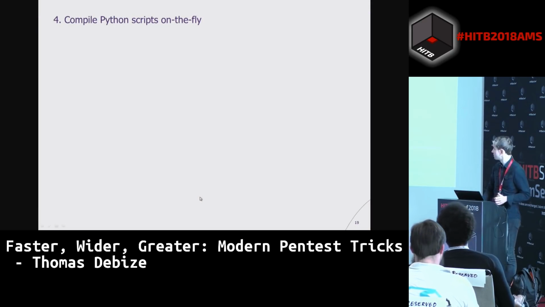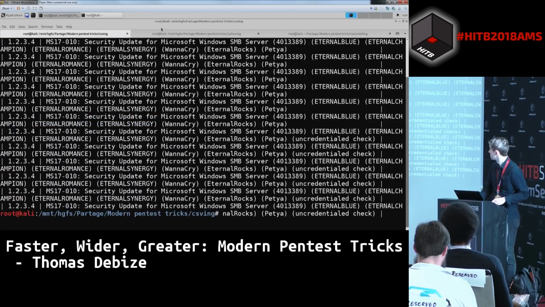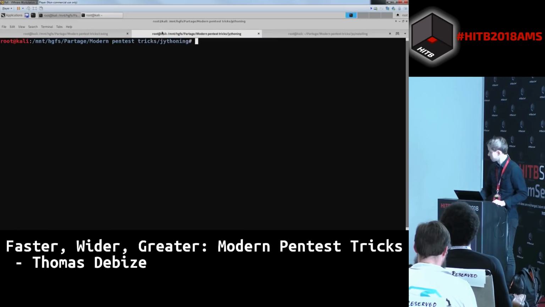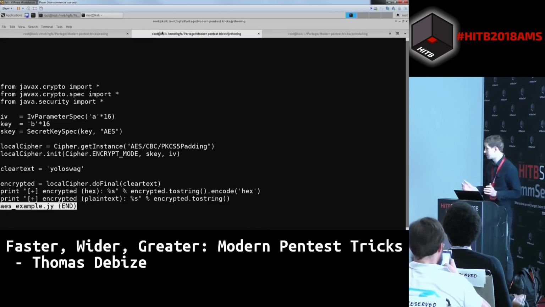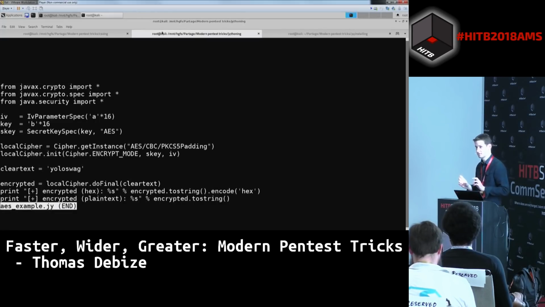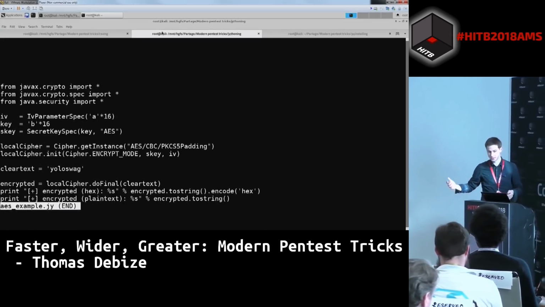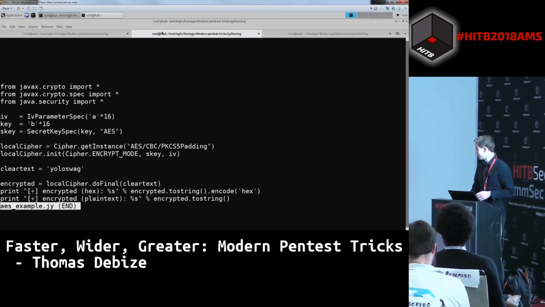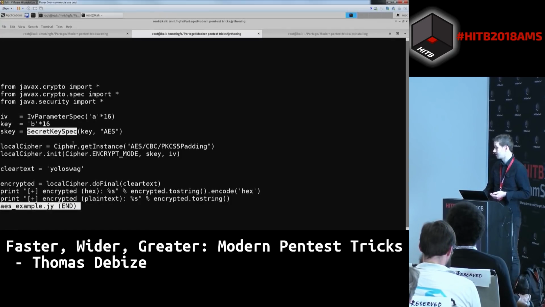Just to have a quick demo of this, again I can show you. So Jython. So here, I wrote a tiny Java-like encryption scheme in Python, in Jython. It looks like this. There's a few lines. There are even more print lines than the encryption lines. And really, you recognize the parameter, you recognize the secret key spec, and so on, and it performs exactly the same as Java.